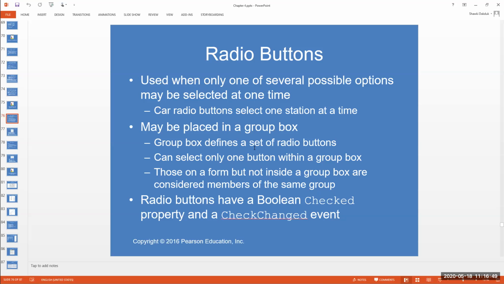The group box defines a set of radio buttons. You can select only one button within a group box, but you can have multiple group boxes with separate radio buttons. So you can have multiple sets of mutually exclusive radio buttons as well. Those on a form but not inside a group box are considered members of the same group, so they will be mutually exclusive.